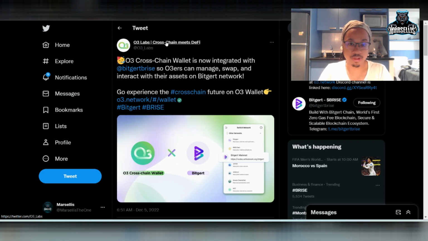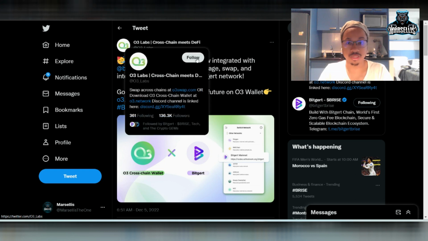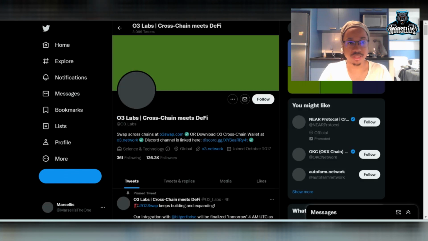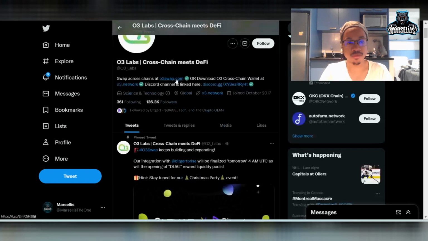And look, O3 is not a small platform. Like this is huge, like this is really huge. Go experience the cross-chain feature on O3 wallet. This is actually pretty big. So anyways, here's the O3.